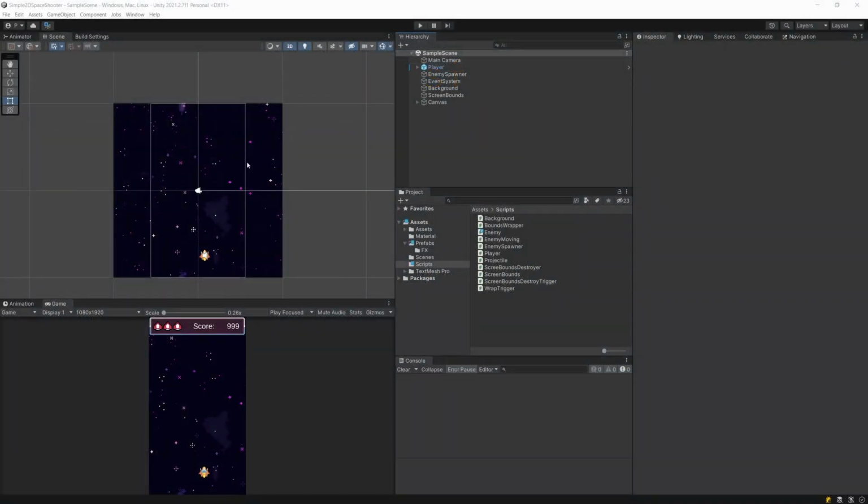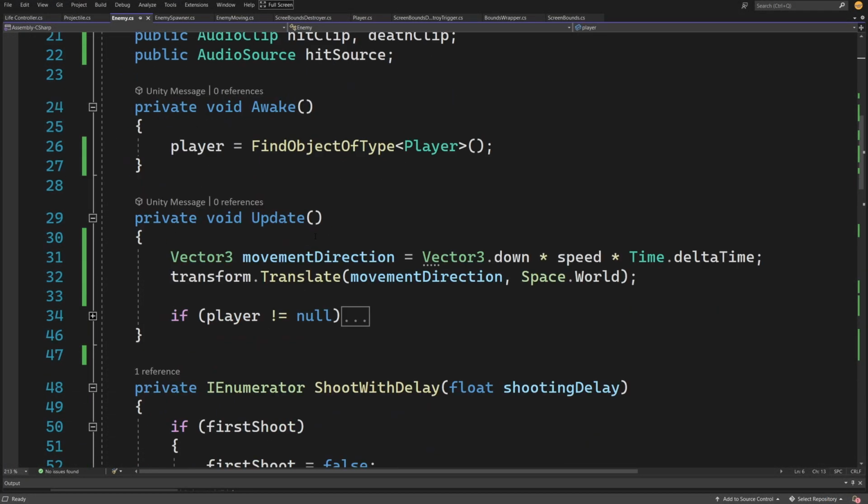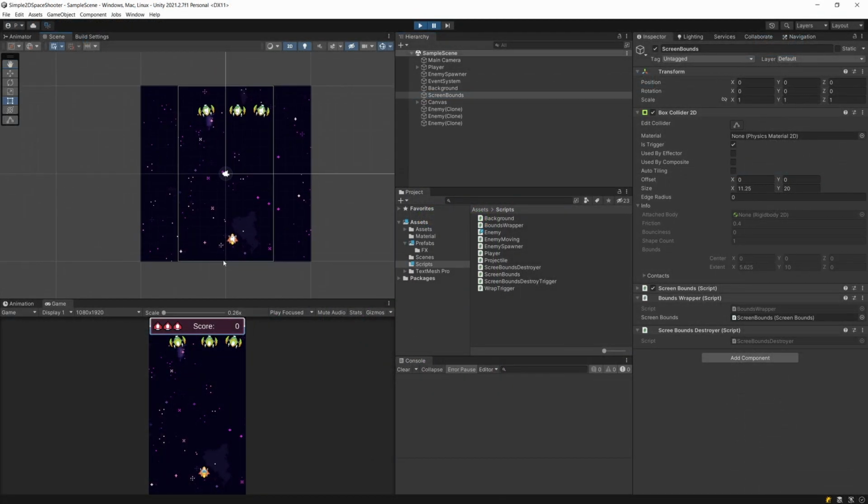And this is exactly what happened in my project. My enemy script used this transform.Translate to move the object on the screen. In the project, ScreenBounds defines a collider which sends OnTriggerExit whenever something leaves its area.